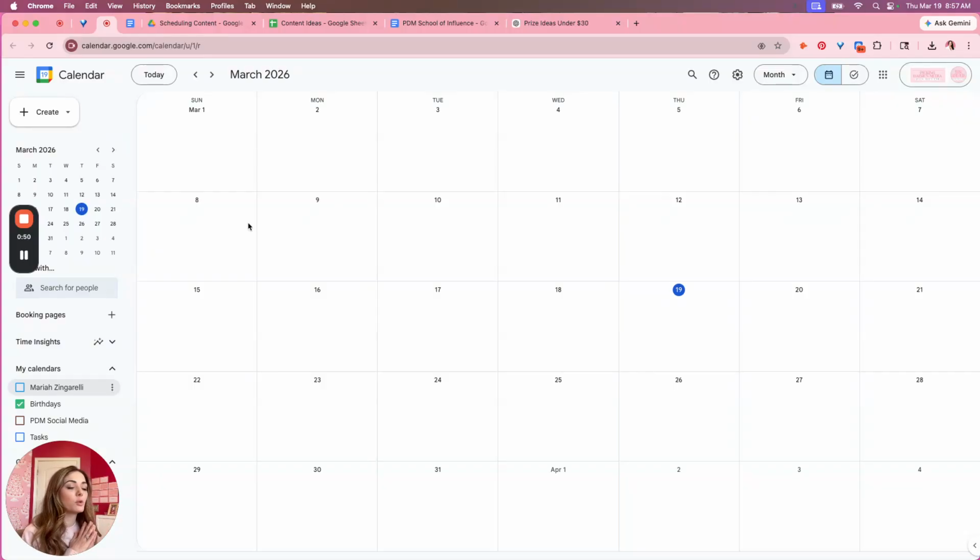This is where, if you were to hire on a team, they could instantly come in, take over this calendar and get all of your content posted and executed for you. This is such a great tool to use and it is free. We are going to be planning content for May 1st.